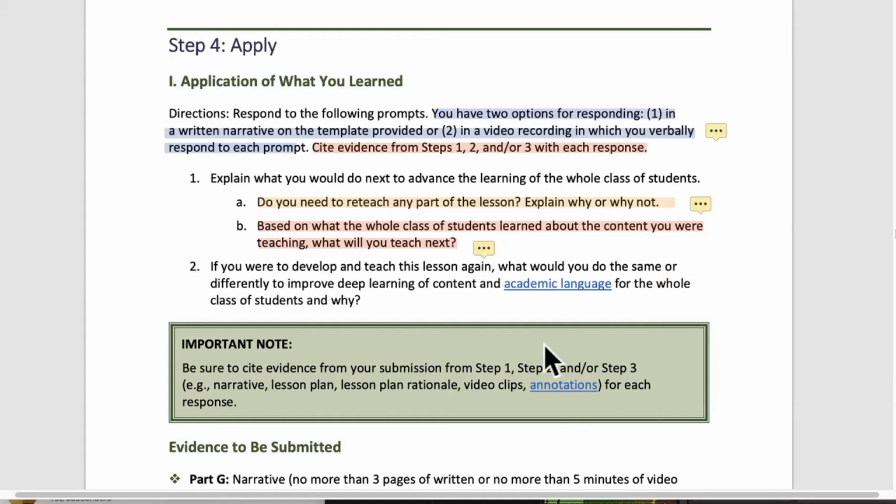And if you were to teach this lesson again, what would you do the same or differently to improve deep learning of the content? So this has two parts to it: deep learning of the content and academic language for the whole class. If they give you two things like this, you need to address each of them. The first one is referring to something that's a theme throughout CalTPA, which is higher order thinking. In my next lesson, in order to promote deeper learning of the subject, to encourage higher order thinking, you know where to go with that, right? So you need to have that piece in it.